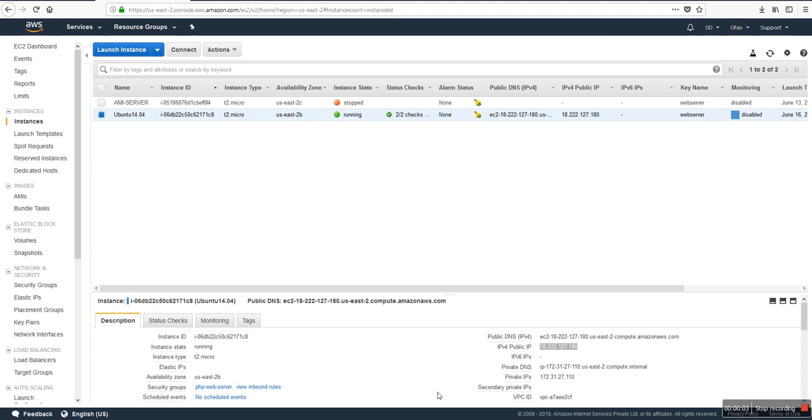Today I'm going to show you how to install vsftp and also how to create the vsftp user to log into the FTP from FileZilla or any kind of FTP client.